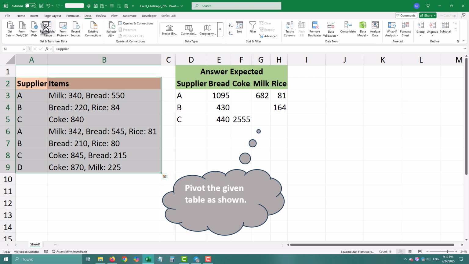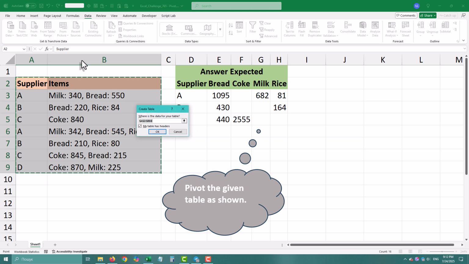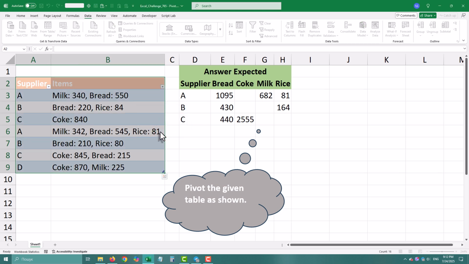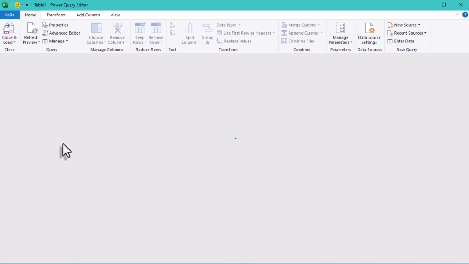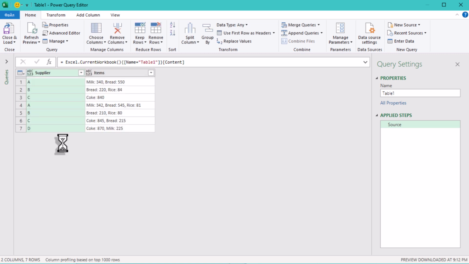Select your range and go to the Data tab and click From Table Range. We've got multiple values hidden inside one cell. That breaks Excel's rule, one value per cell. We need to fix that before we do anything else, otherwise pivot tables, formulas, filters, they all break down. So our first step is to split each line into multiple rows, one item per row.